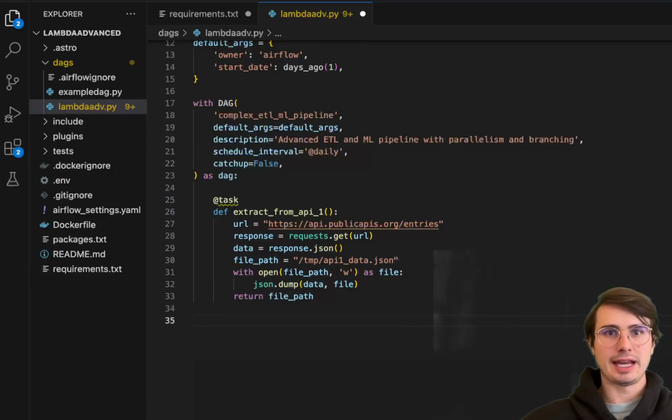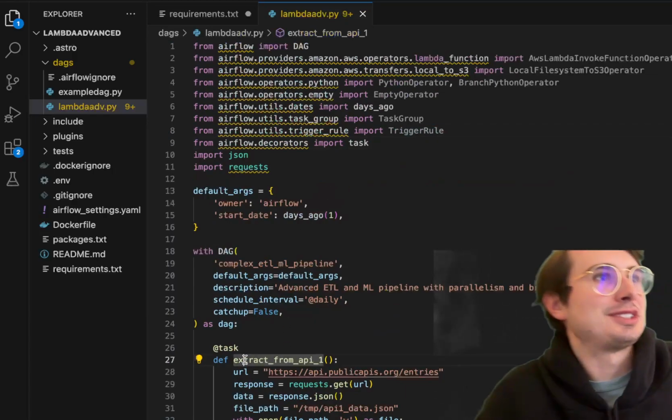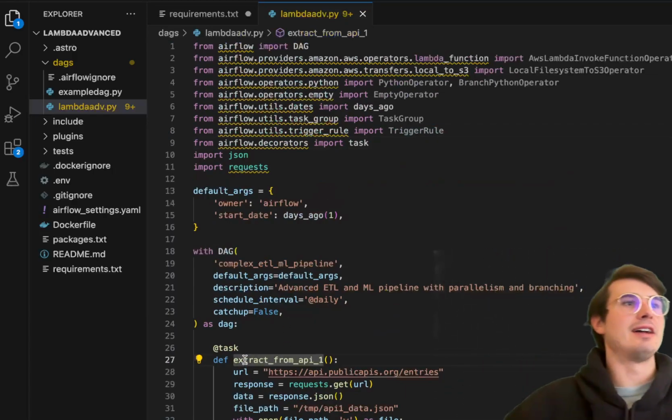And then next, let me just make sure I have the decorator. I didn't actually add the task decorator here, so this will allow you to use the task decorator. So get that out of the way there.